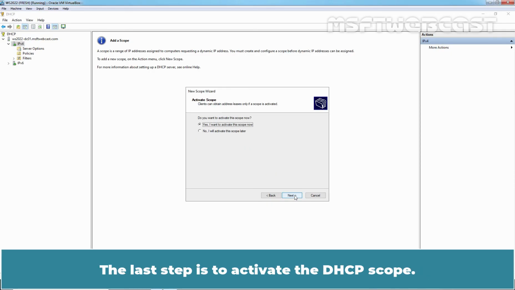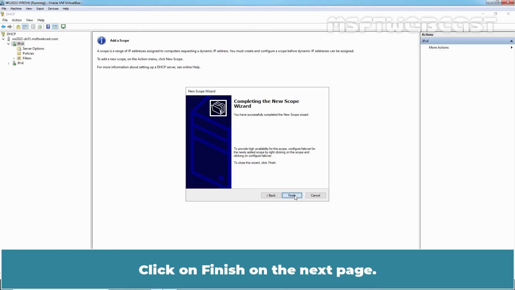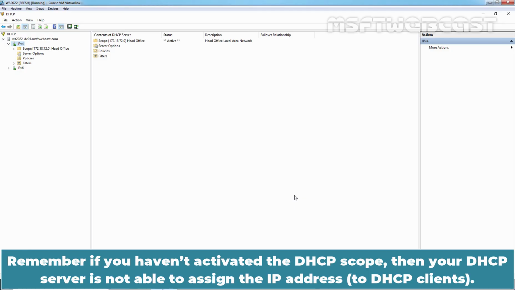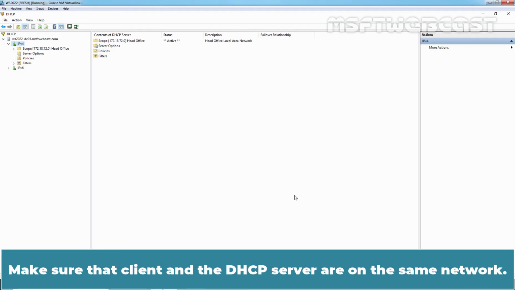Click Next. The last step is to activate the DHCP scope. Check the first option to activate and click on Next. Click on Finish on the next page. At this point, a DHCP server is ready to assign IP addresses to clients from the configured DHCP scope. Remember, if you haven't activated the DHCP scope, then your DHCP server is not able to assign IP addresses. Make sure that the client and the DHCP server are on the same network.